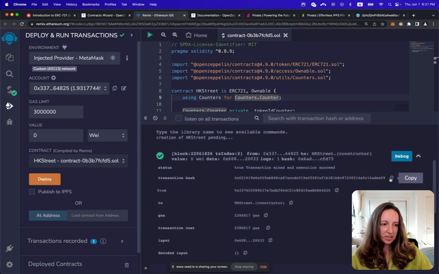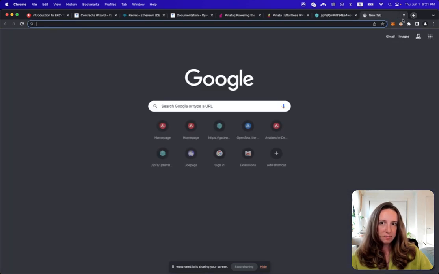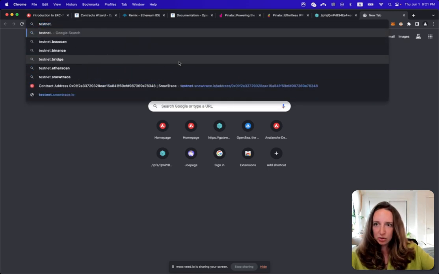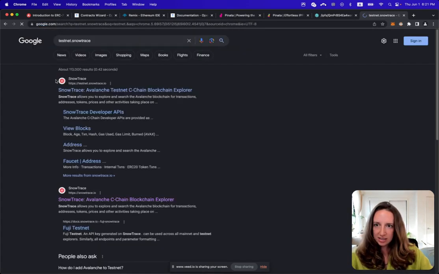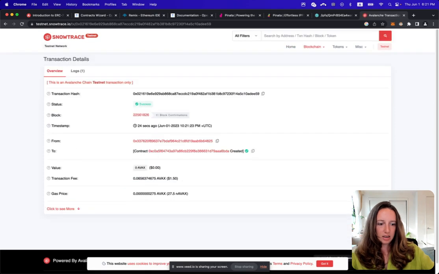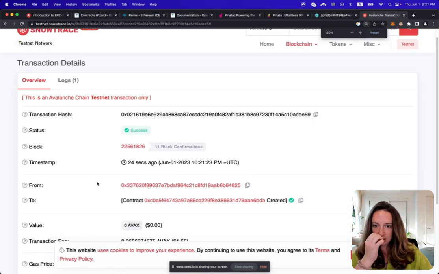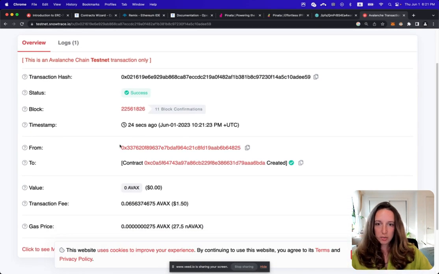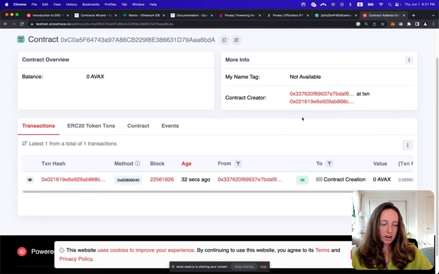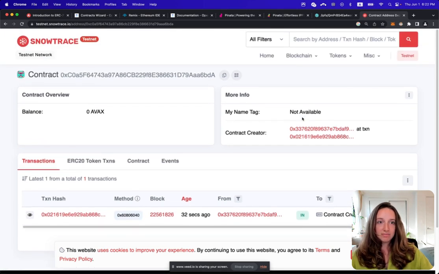Let's check it out. Transaction hash. Open up a new tab, and is it testnet.snowtrace? Let's see. Here we are. We can check out this transaction in the browser. So it was a success. It was 24 seconds ago. It was from my MetaMask address to this contract which we created, and this is our NFT contract.